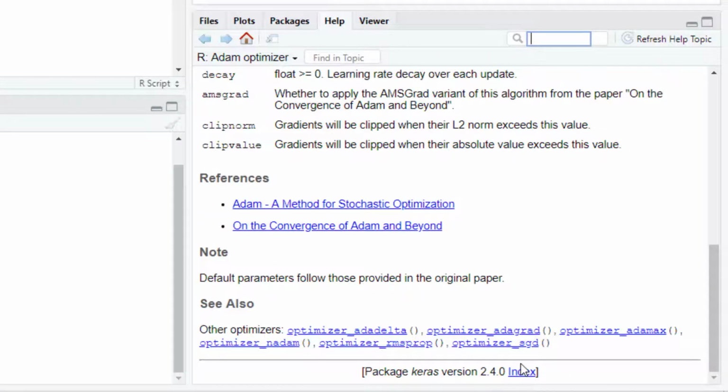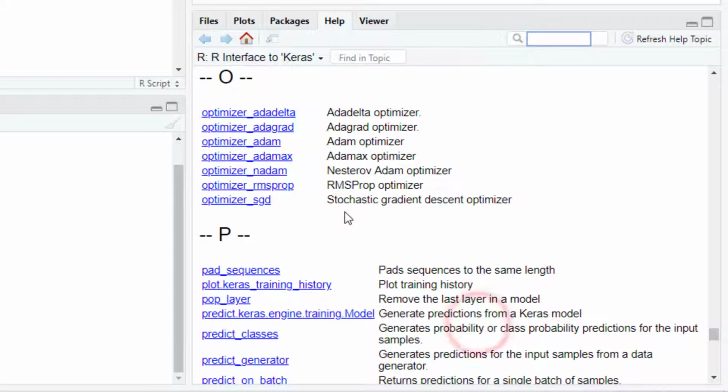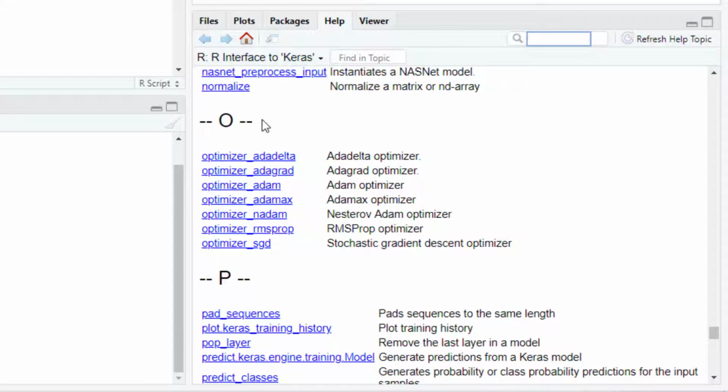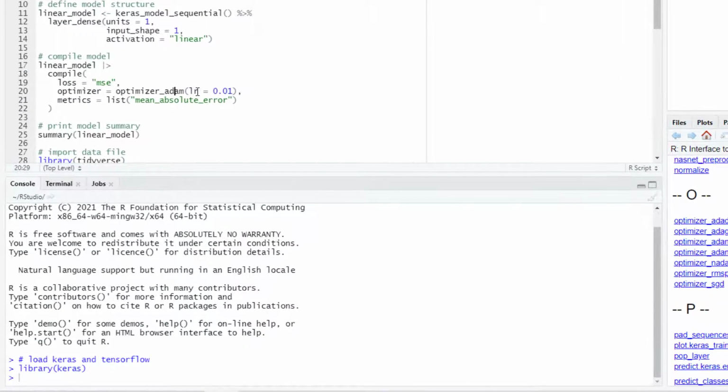So if you go to the documentation of the Keras package and go to the optimizers index, then you will find that there are other optimizers like RMSprop or SGD, among others. Here we will be using this argument, the learning rate. The learning rate defaults to 0.001, but I'm going to use a larger number here, 0.01.